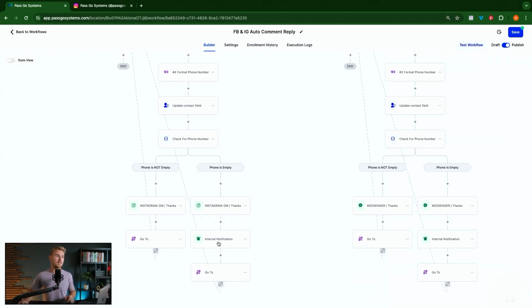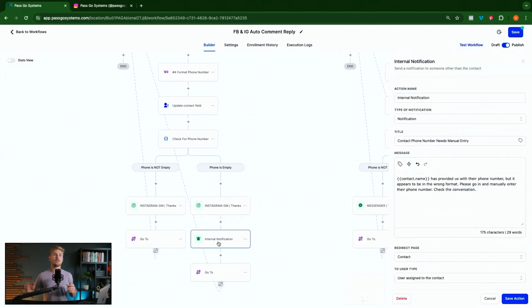So we're going to send an internal notification to the assigned user, and we're going to say that this person has provided us with their phone number, but it appears to be in the wrong format. Please go in and manually enter their phone number, check the conversation. We're going to reroute this to conversation and user assigned to contact, and we're going to save that action.